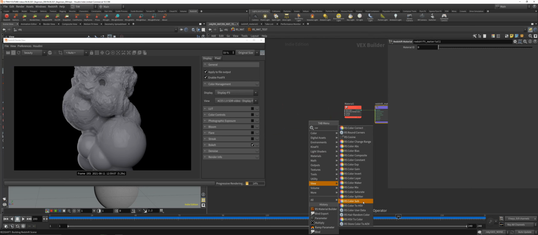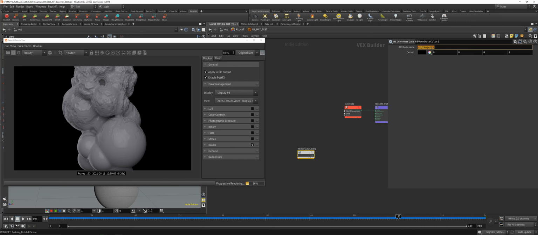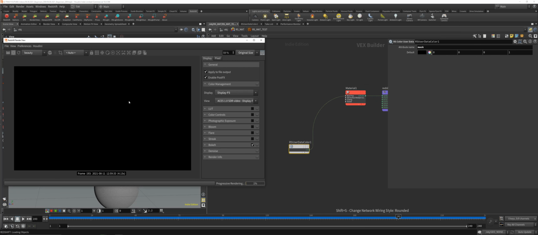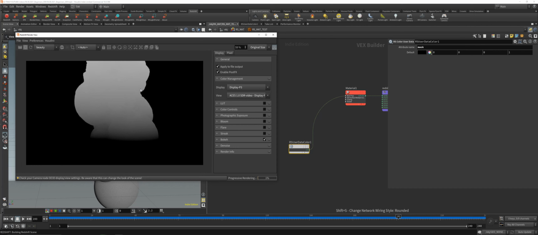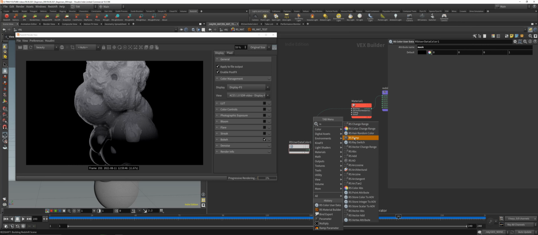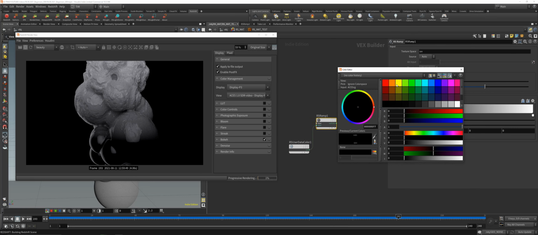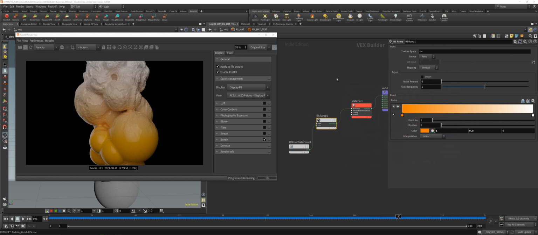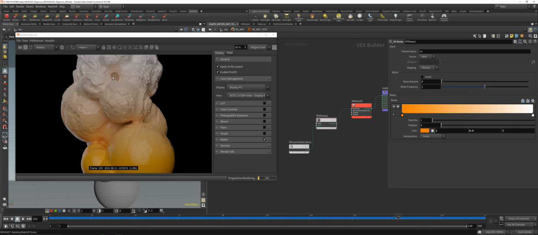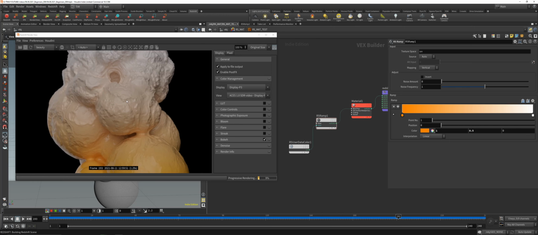We'll use our art color user data, and we will type in mask, because we already created our mask here, and we can use that, for example, for color, just for basic color. Ramp, and you can ramp now your color here. So that's like an easy way to create like a smooth surface, and then I like that here.